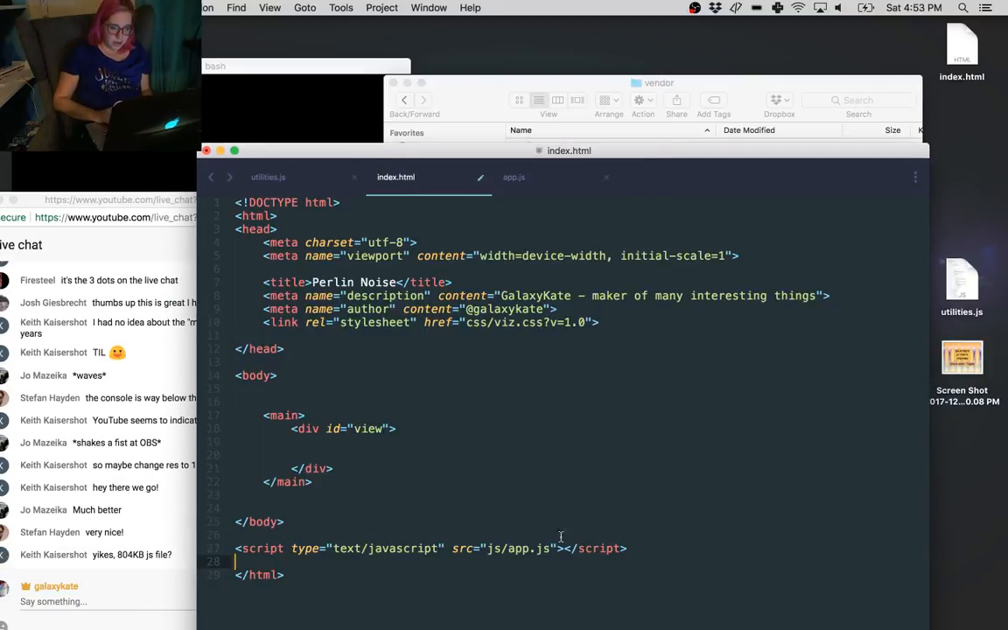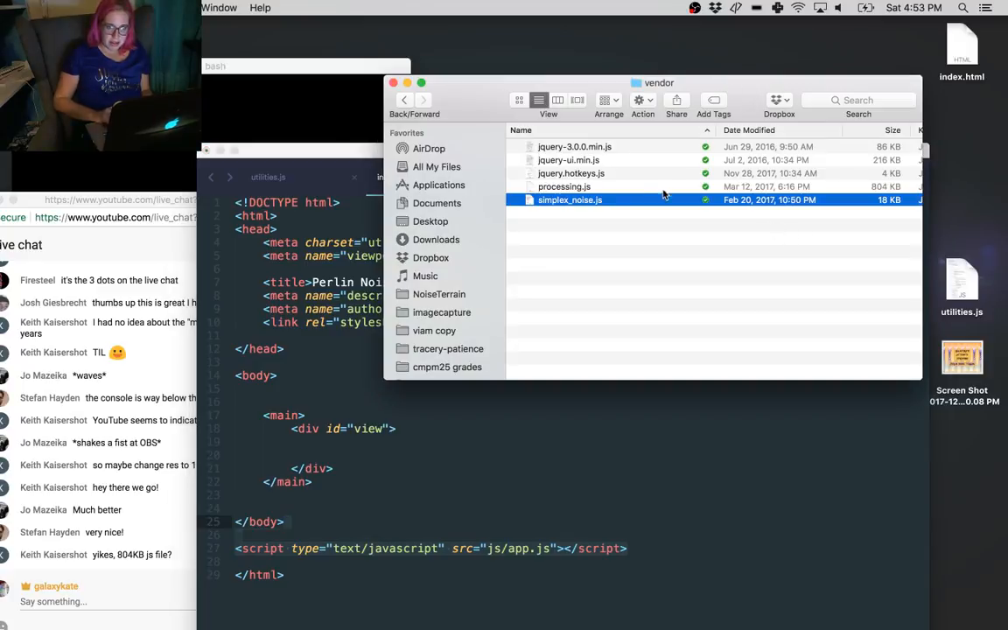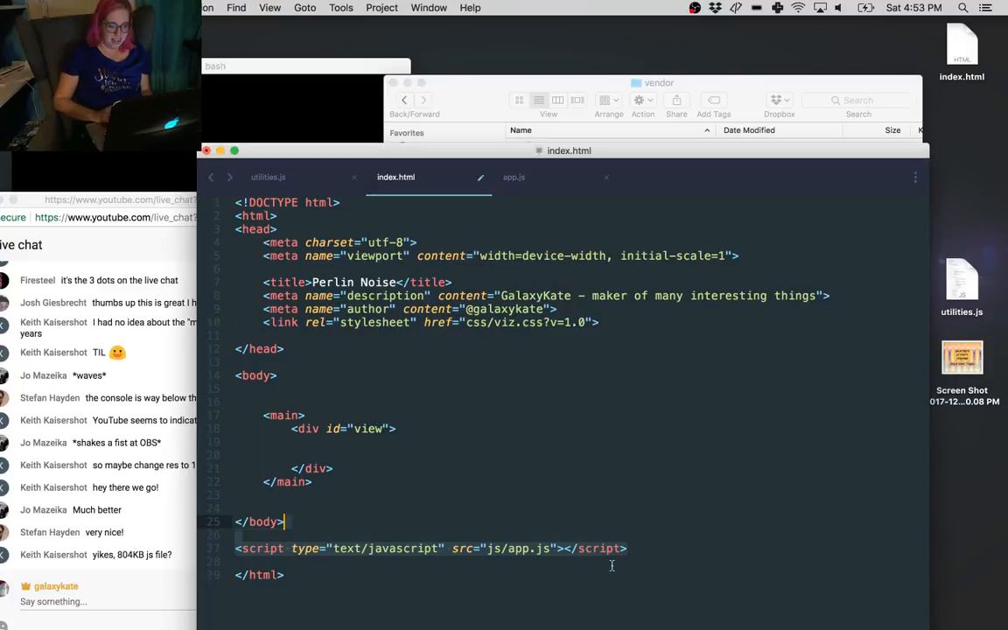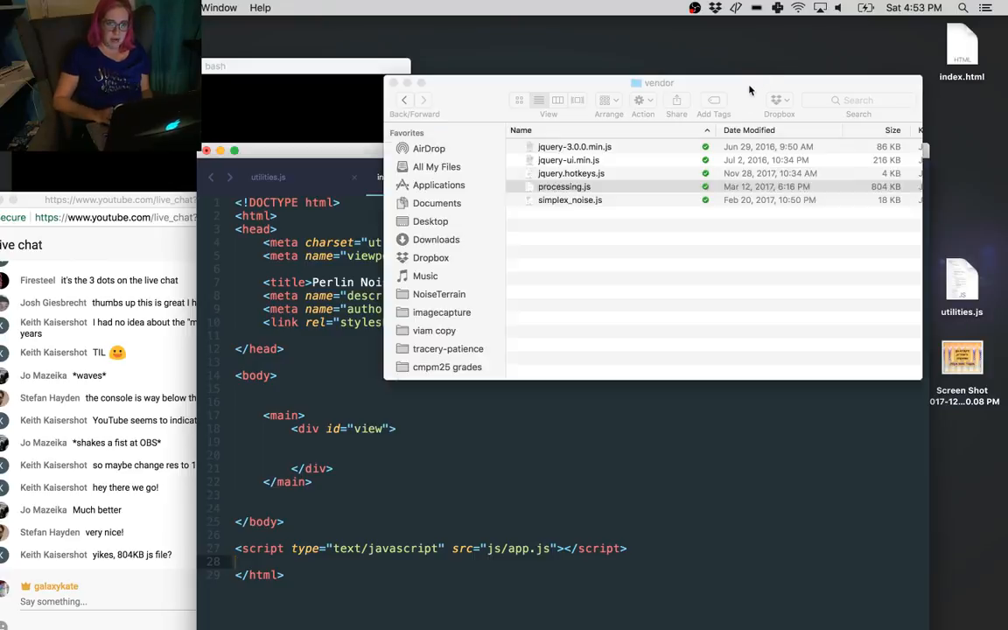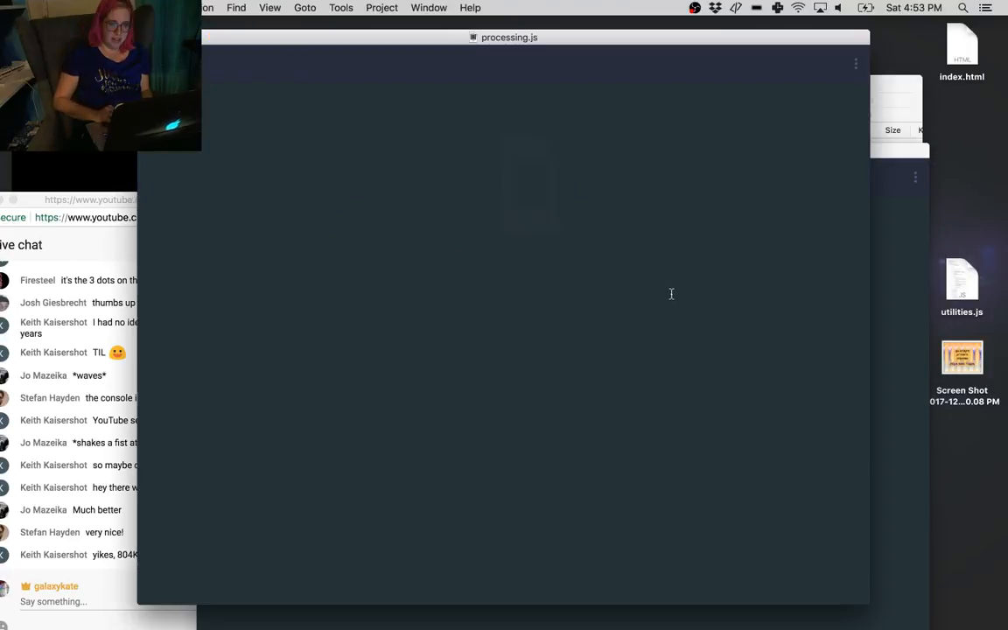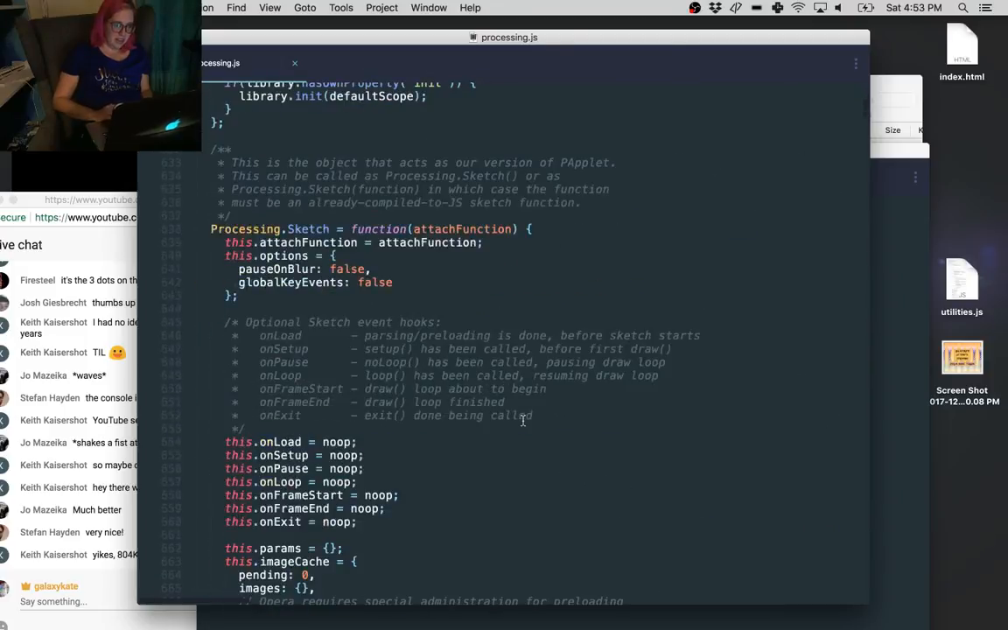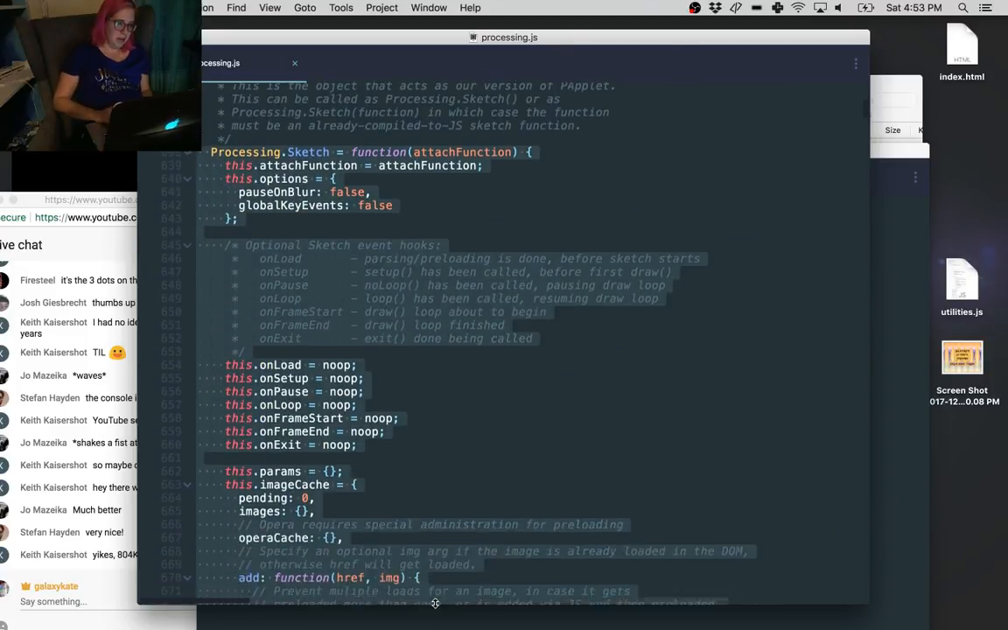The way that you load those is, oh, an 804 kilobyte file. Yeah, this is non-minified processing. You can use non-minified stuff if you want to test your stuff and have the error messages make a lot more sense. Or if there's an error somewhere in processing and it's on line 657, I can actually see what that means.